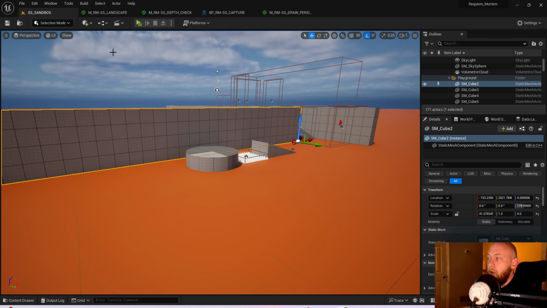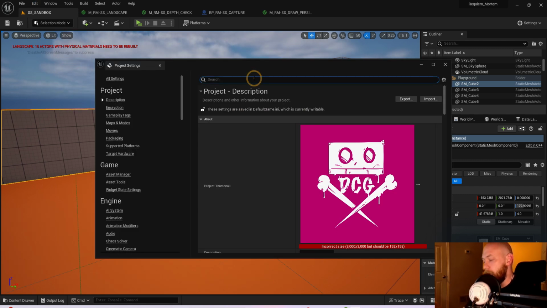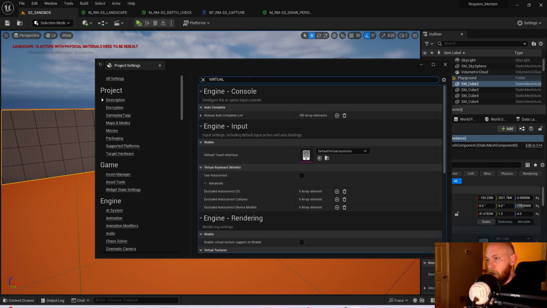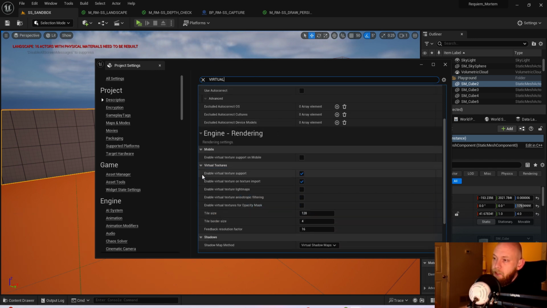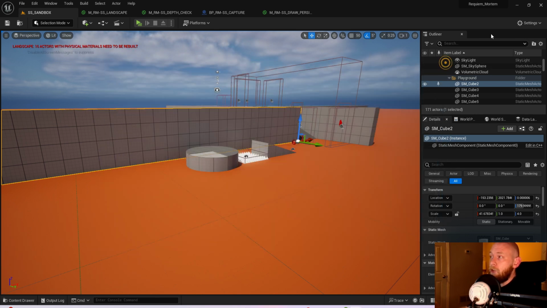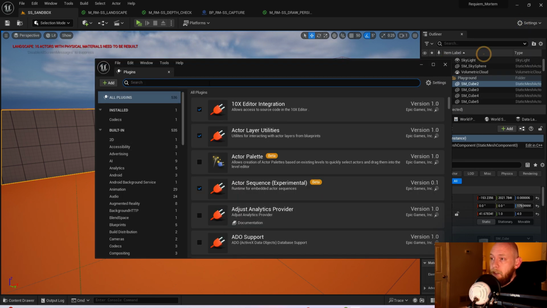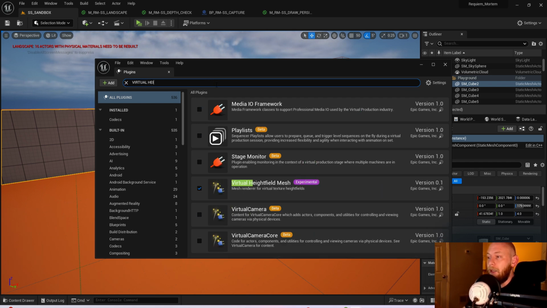So there's a couple of things you need to do. First thing you need to do is go to Edit and Project Settings, and then you want to look for Virtual. And what you're looking for is this right here. Enable virtual texture support. Now, when you check this box, it's going to ask you to restart your engine. But before you do, what you also want to do is go into your plugins, and you're going to want virtual height.